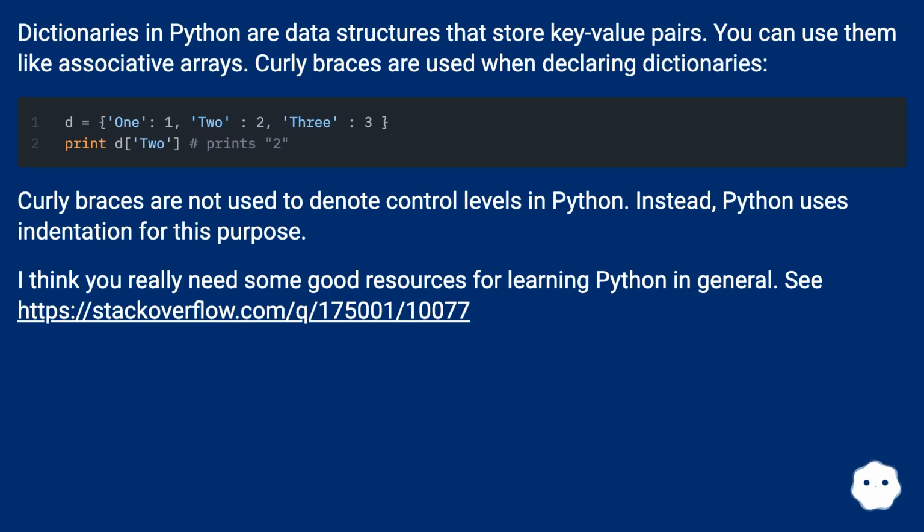I think you really need some good resources for learning Python in general. See this URL.